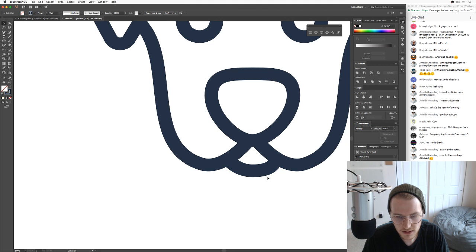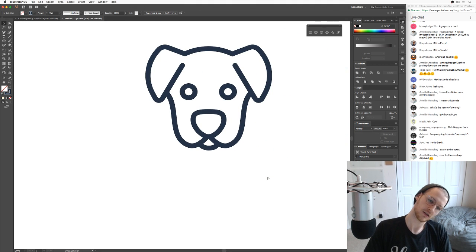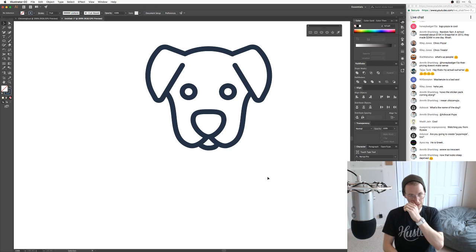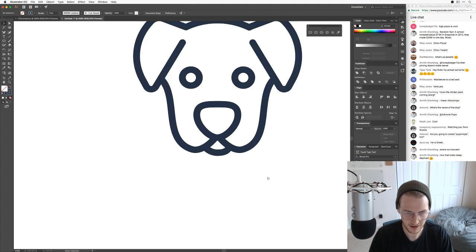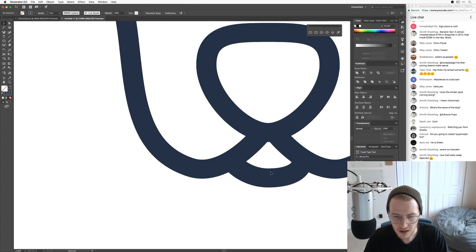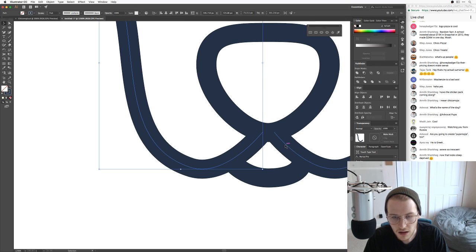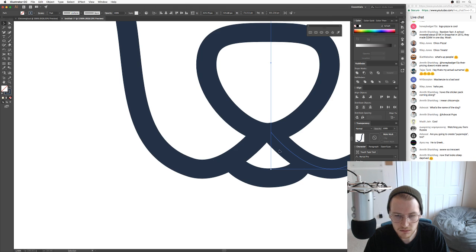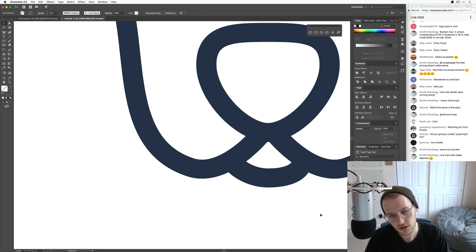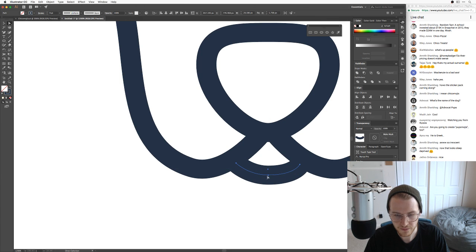Why doesn't that seem centered? What is off about that? Something's off. I can't tell. I feel like I'm going crazy a little bit. Maybe these just aren't lined up correctly. No, I don't know. Let's bring the curve out a little bit.